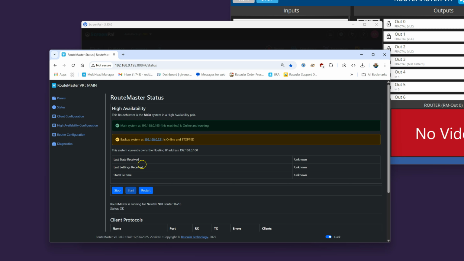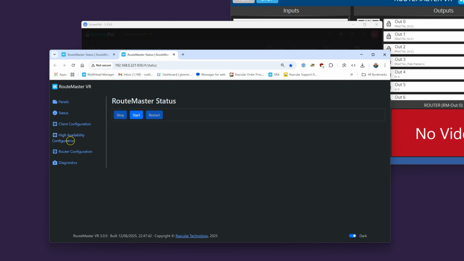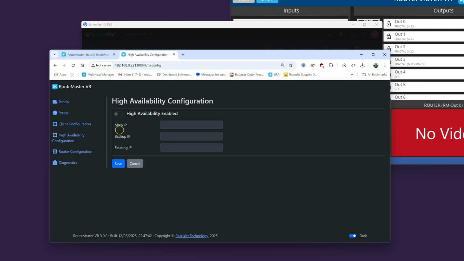Now I've set it to main, and we'll see it's now showing me that we are the main system. It's now showing me that the backup system is no longer offline, but it's online and stopped. This means that the main machine is trying to ping the backup machine and has detected it is actually there. I can click here and it'll take me to the web UI for the backup machine. And what we need to do now is just duplicate everything we entered in the high availability configuration on the main into the backup.